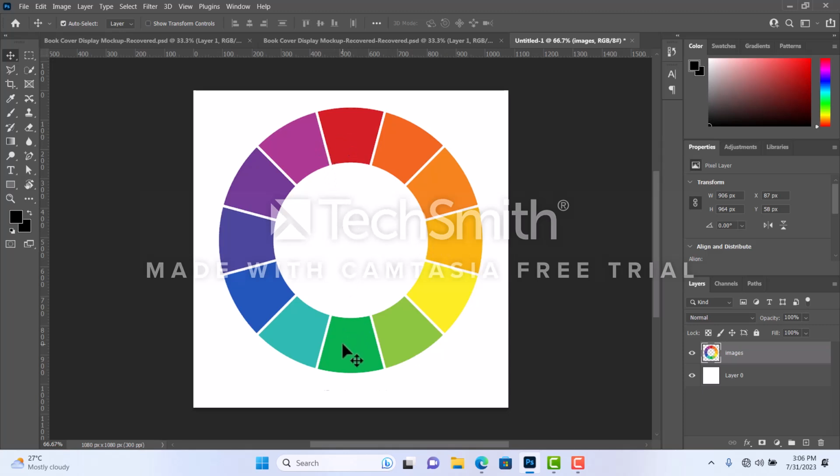Then the analogous colors are found next to each other. You can see them next to each other on the colorways. Then the triadic colors are three colors that are evenly spaced apart on the colorway. One, two, three. Okay, you can see one, two, three, one, two, three. I hope this is understood.